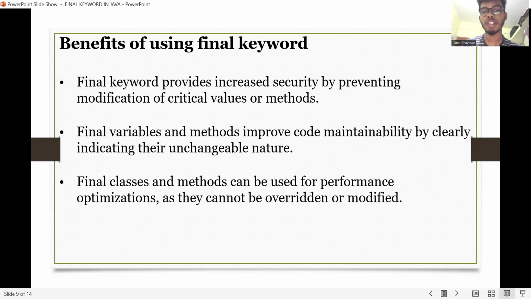So next, move on to the final classes and methods, which can be used for performance optimization, as they cannot be overridden or modified. Once we declare the final value using the final keyword, we cannot change anything or any value from any other classes. This is the main thing of the final keyword.